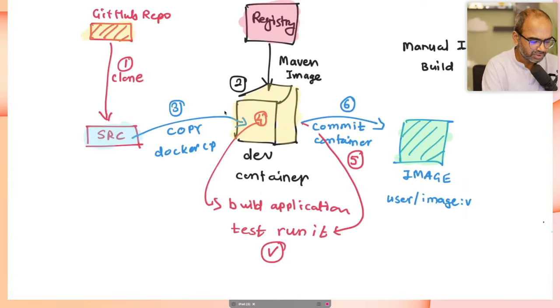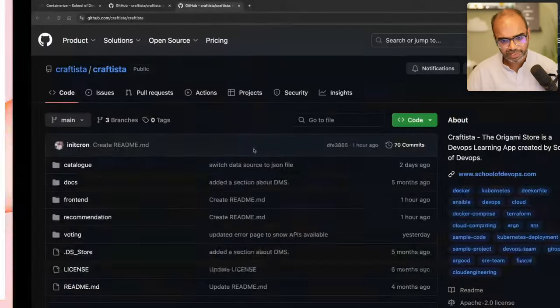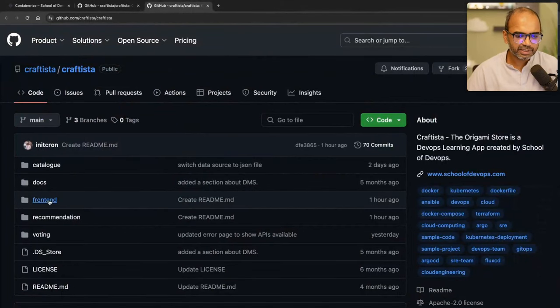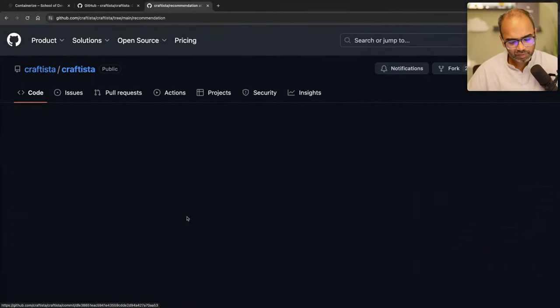What is the process? Same process. So cloning the code. Code is already there. Creating environment, copying the code, building it, test run it. And then I'll just go to Dockerfile right away. How do I build it? This time I'll do it faster because we already know about it.